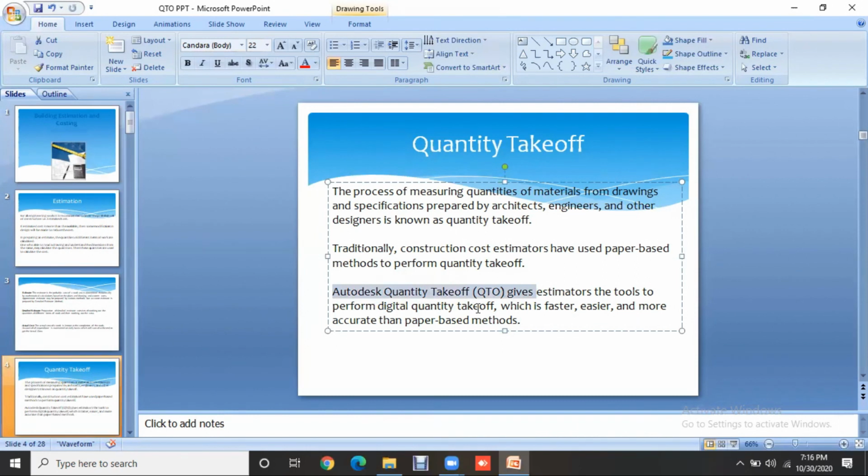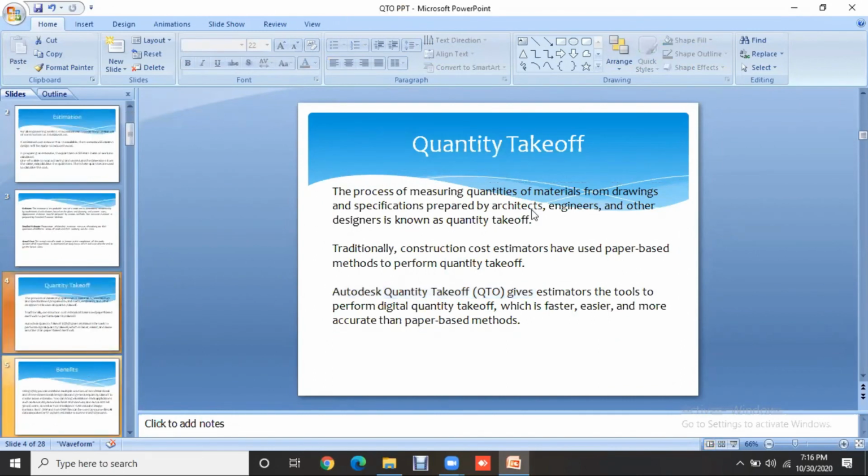But here the Autodesk Quantity Takeoff gives various types of tools by which we can calculate the estimate for different types of drawings, in different fields, in 2D format and also 3D format, and it gives you accurate and easy results. You can calculate more accurately than by manual drawings. Yes or no? If you are using manual work, it gives the accurate quantity takeoff.